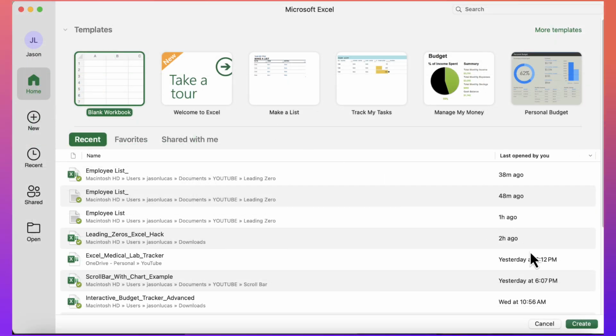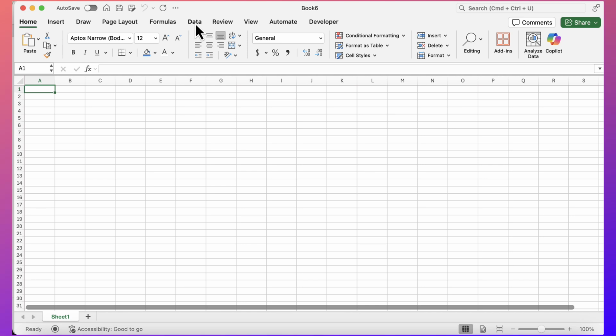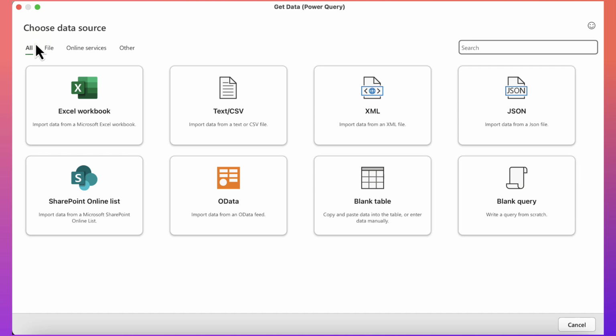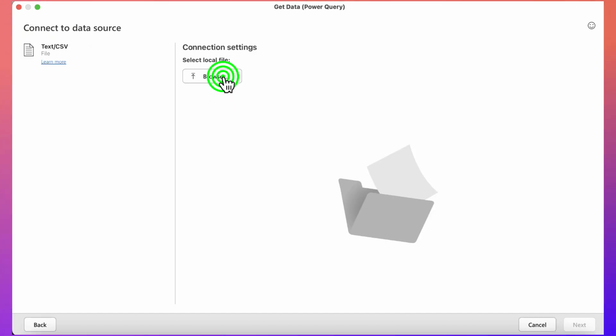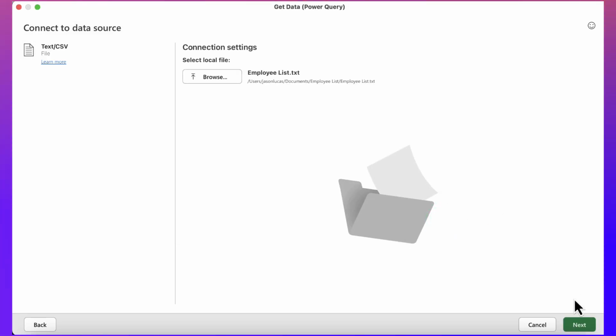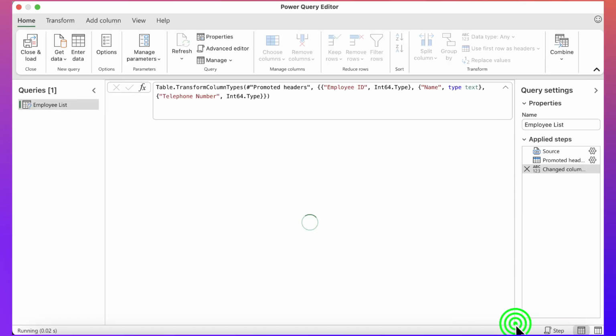So you're going to want to open a blank workbook, and then from there, go to the Data menu. Within the Data menu, for this first option I'm going to use Power Query, but if you're using an older version of Excel, I'll show you how to do that too. For the newer version of Excel, we're just going to click on Get Data. Our data source is going to be text CSV. Let's Browse, find our file, Get Data, and then I'm going to hit Next. It's going to give me a little preview. You can see it's already removed the leading zeros, so I'm going to hit Transform and Load.